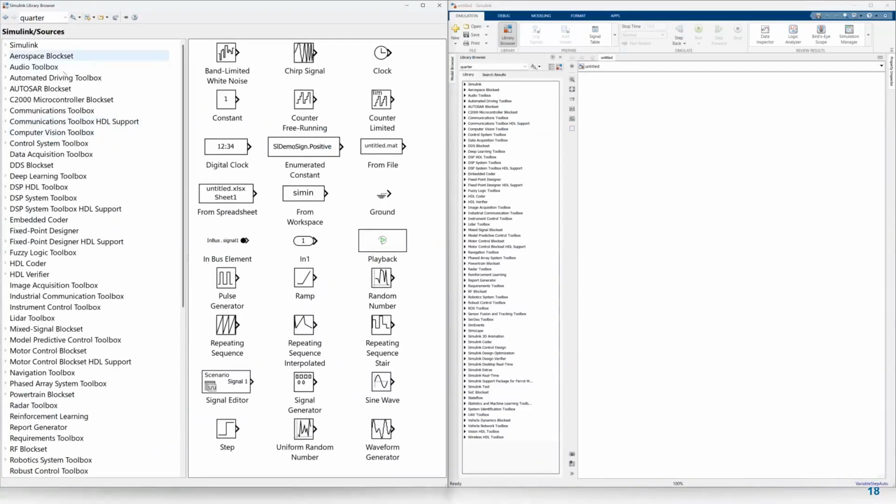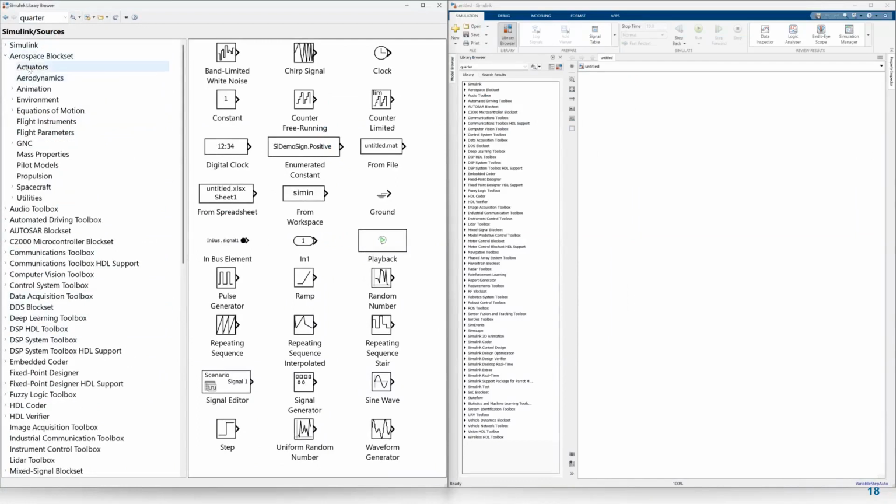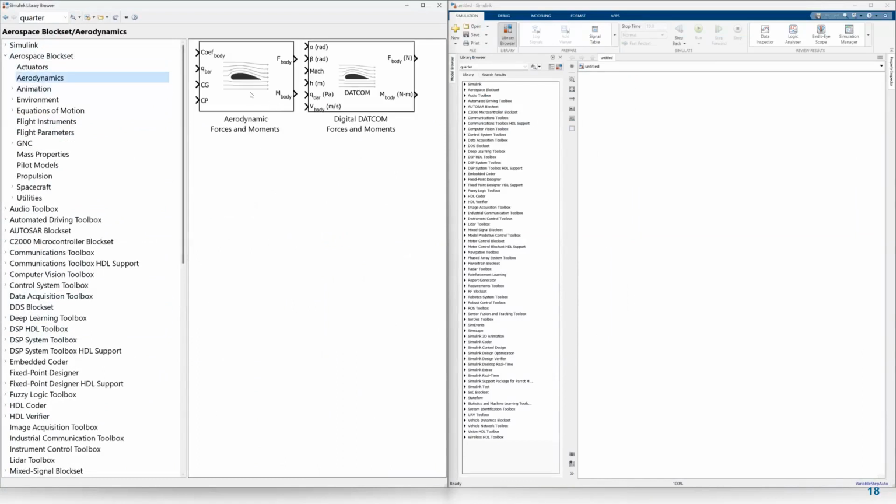Here we see Simulink, the aerospace blockset, and the audio toolbox. There are multiple toolboxes available, like the lidar toolbox and robotics toolbox. Here we are going to focus on Simulink and the aerospace blockset. Let me show you what we have in the aerospace blockset. It has aerodynamics related functions. If you want to calculate aerodynamic forces and moments, or you have Digital DATCOM data of your drone or aircraft, then you can directly use this block and calculate the forces and moments.